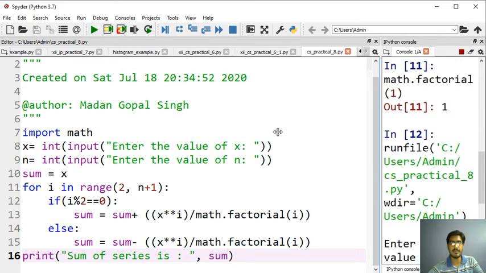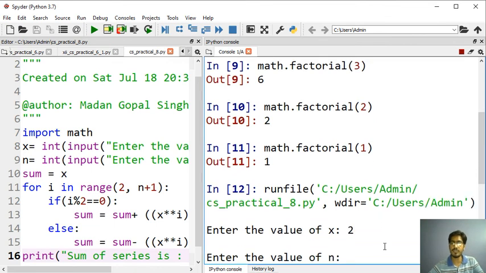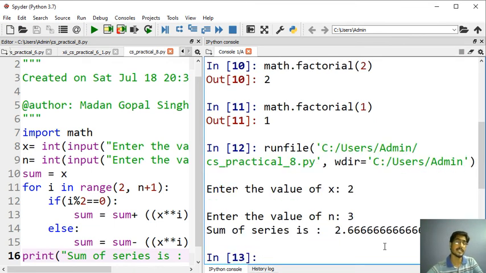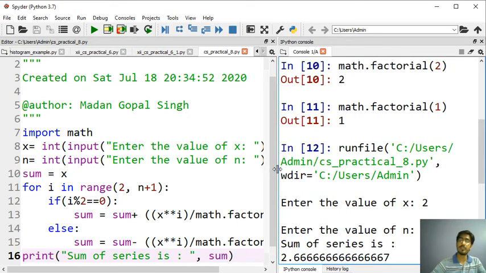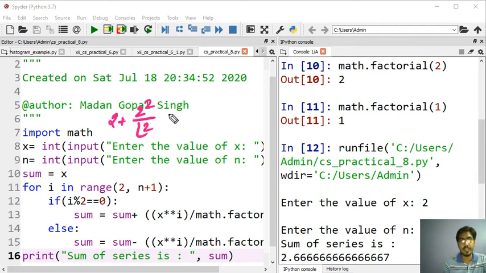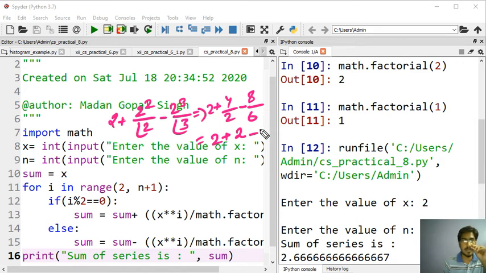Just click on the run button, enter the value of x, let's say 2, and n let's say 3, and the series output is 2.66. How to calculate it? I have shown you how to calculate it. You may try in your mathematics books also. Let me write it: 2 plus 2 raised to power 2 divided by factorial 2 minus 2 raised to power 3 divided by factorial 3. So solve this: 2 plus 4 divided by 2 minus 8 divided by 6.